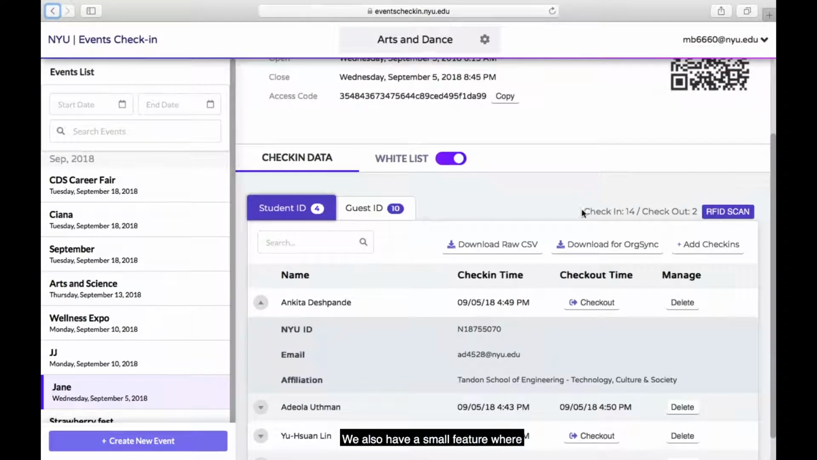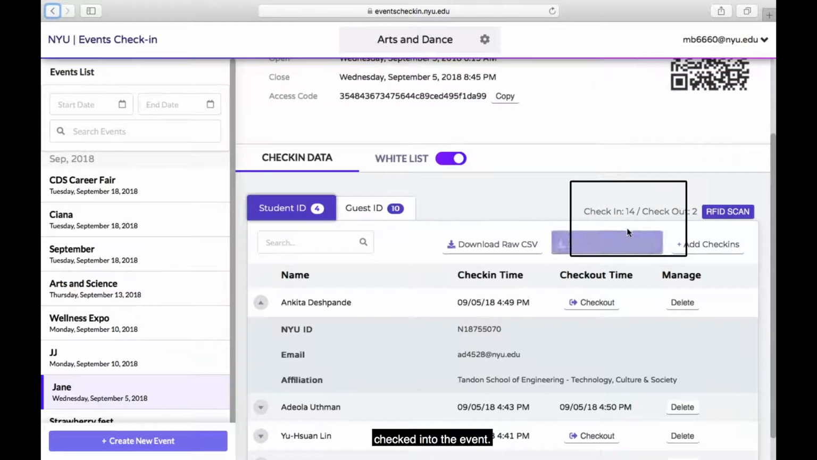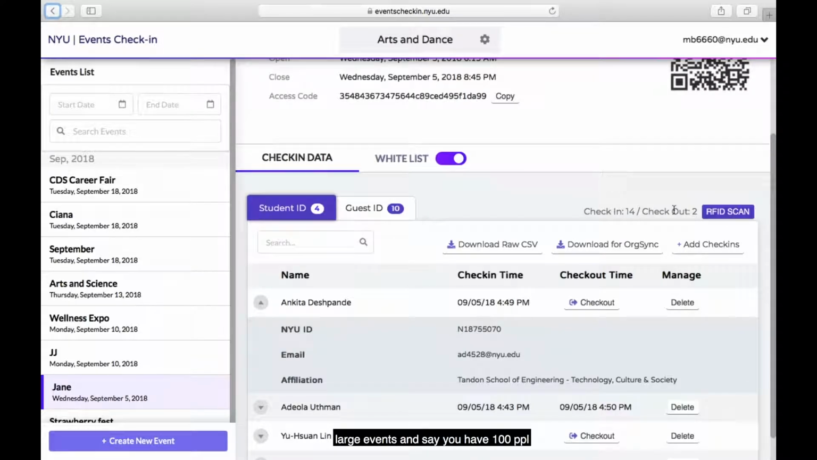We also have a small feature where you can see the number of people who have checked into the event and number who have checked out. This is especially useful when you have large events and say you have 100 people coming in. You can quickly take a glance at this and then say 80 people have already checked in. So you're that much closer to starting your event on time.